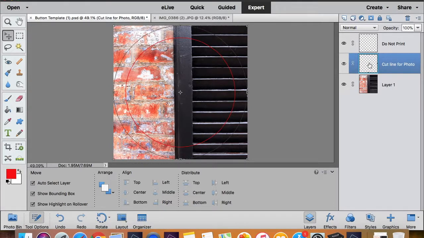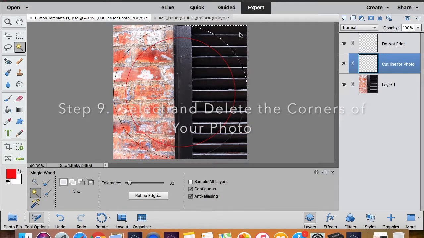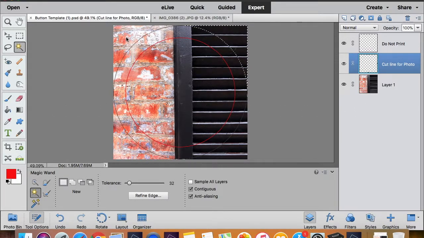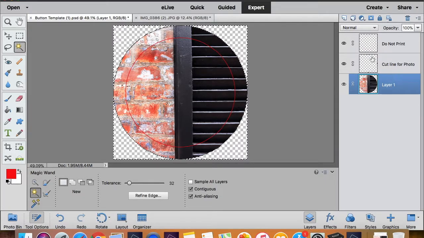With this layer selected, I will go to my magic wand, and then I will click inside each corner, holding down Shift to add additional corners to my selection. Next, I will select layer 1 and then hit delete. Now I should have a round version of the photo that I want to use for my button. I can Command D to deselect the corners.